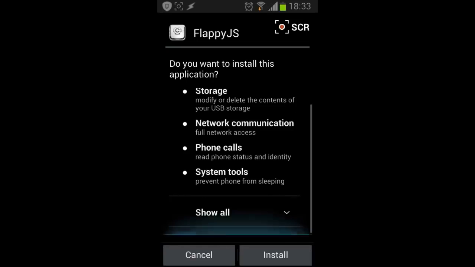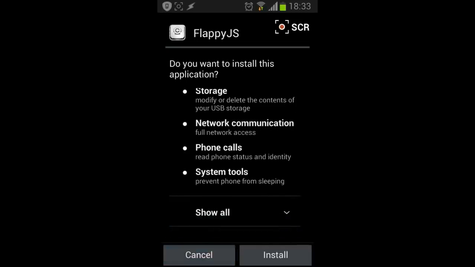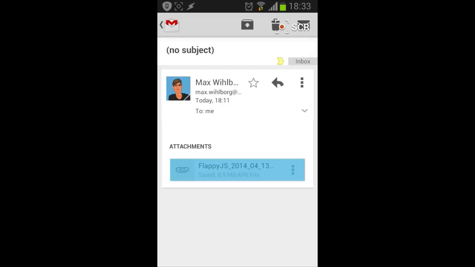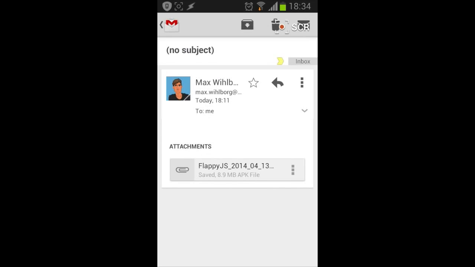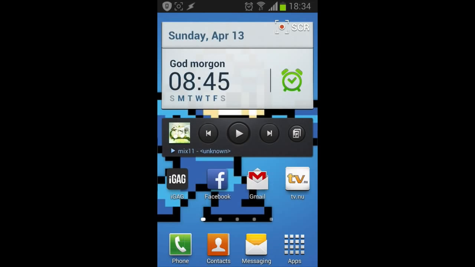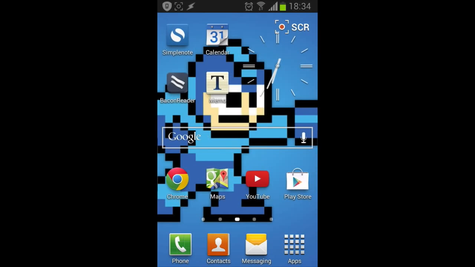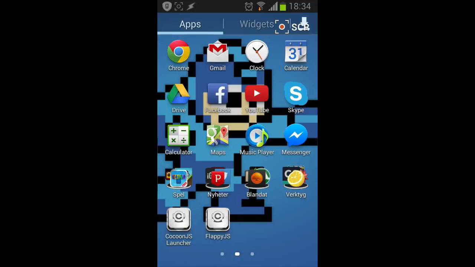Hopefully it will work. No. Try again. Yeah, anyway, just press the install button and it will install. But I have already installed one version here, so I just go to wherever it was saved, and just press the app icon like that, and let's see if it will start here.